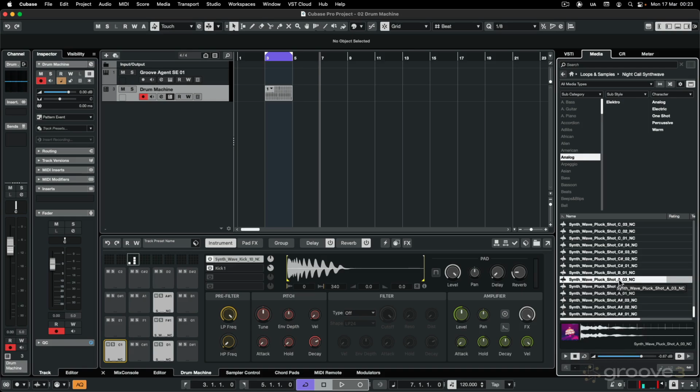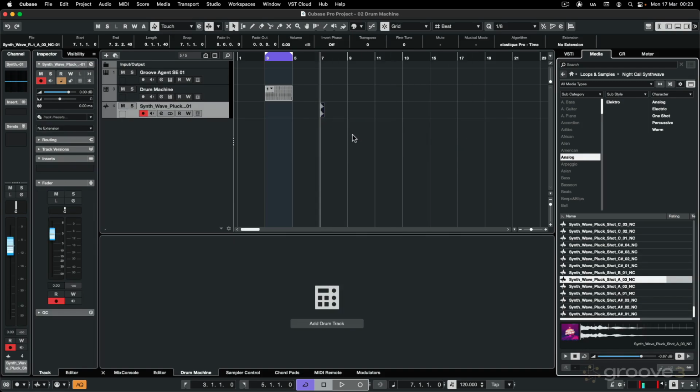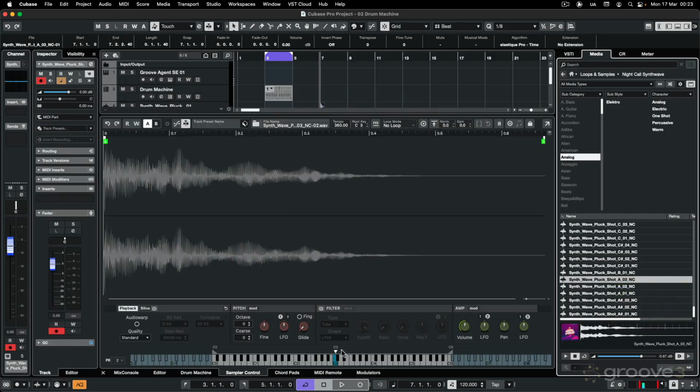Now that's important. So I first just want to take the sample and drag it over here, so I've got it as a reference. Then I want to create a sampler track for this. So I'm going to right click on it and say create sampler track. So that creates a sampler track for me, and it assigns it to C3.